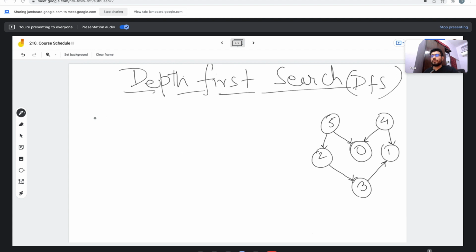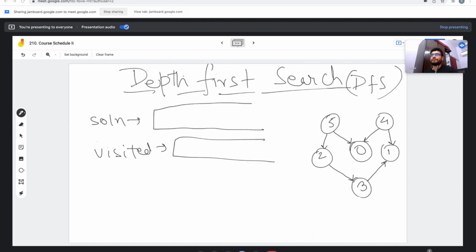Just as a point of revision. So basically there are two important things associated with a DFS. One is a solution set, another is a visited set. How we traverse in a DFS is like we can start from any of the nodes. Let's say we start numbering from 0 to n. So we are going to start traversing this graph from 0.